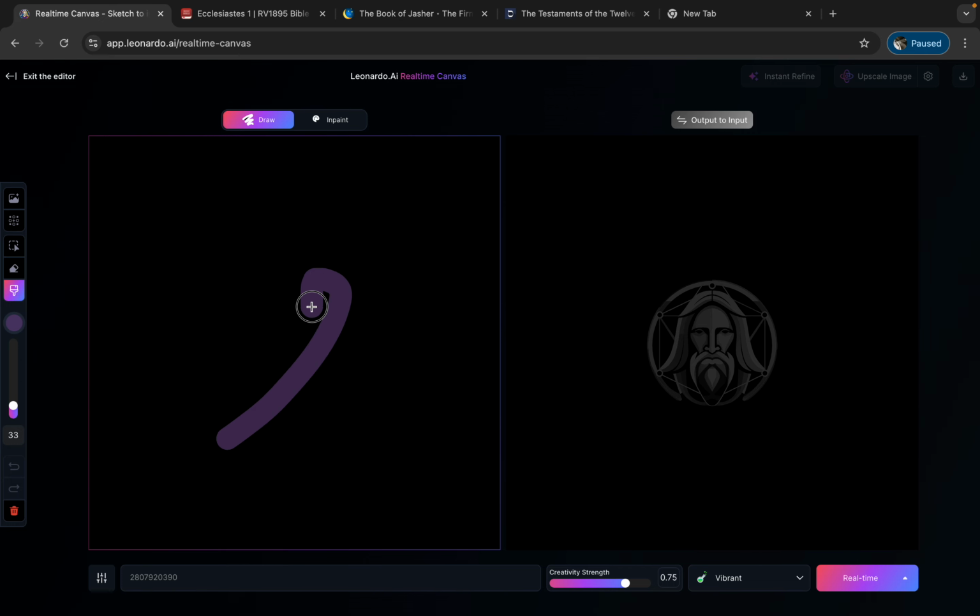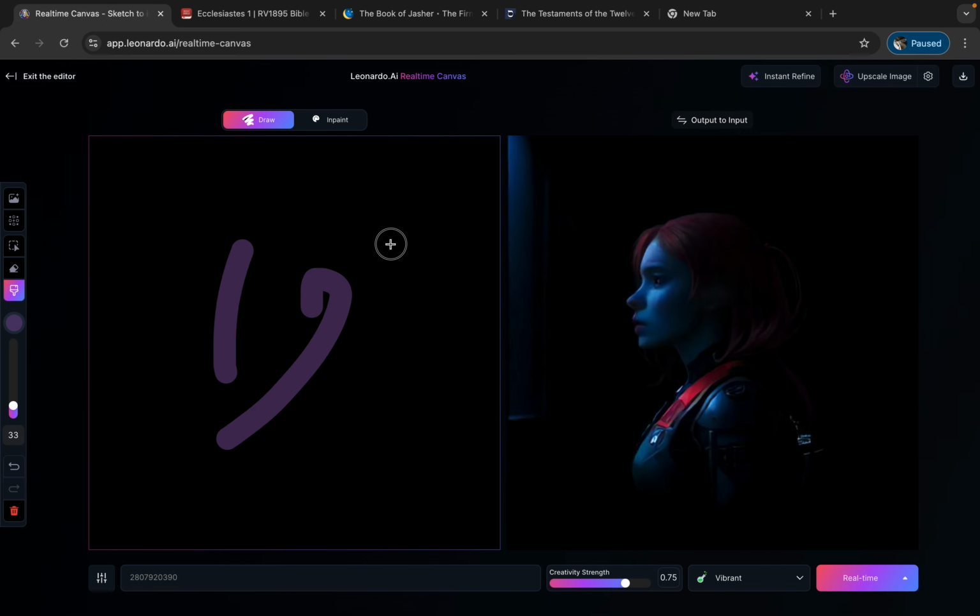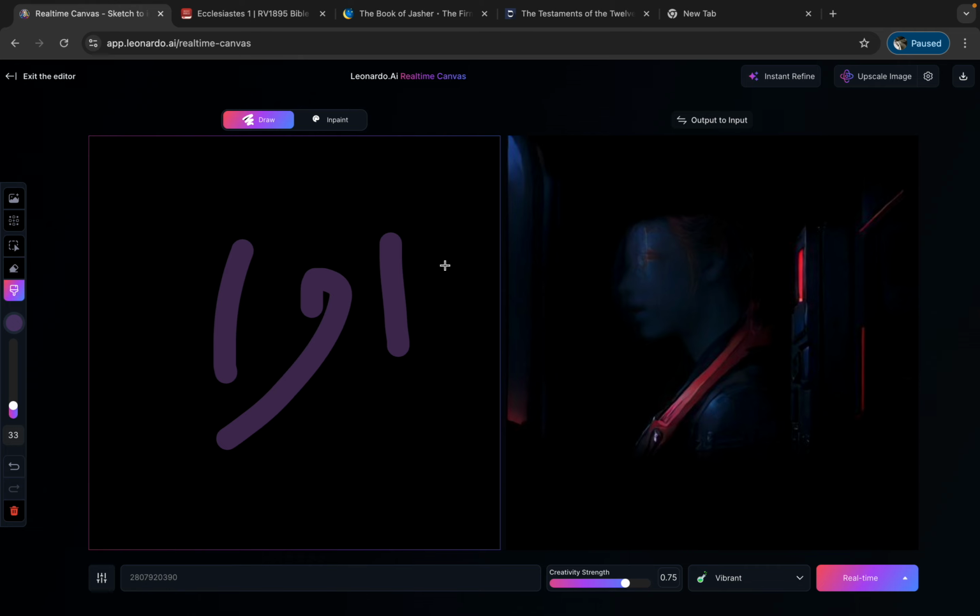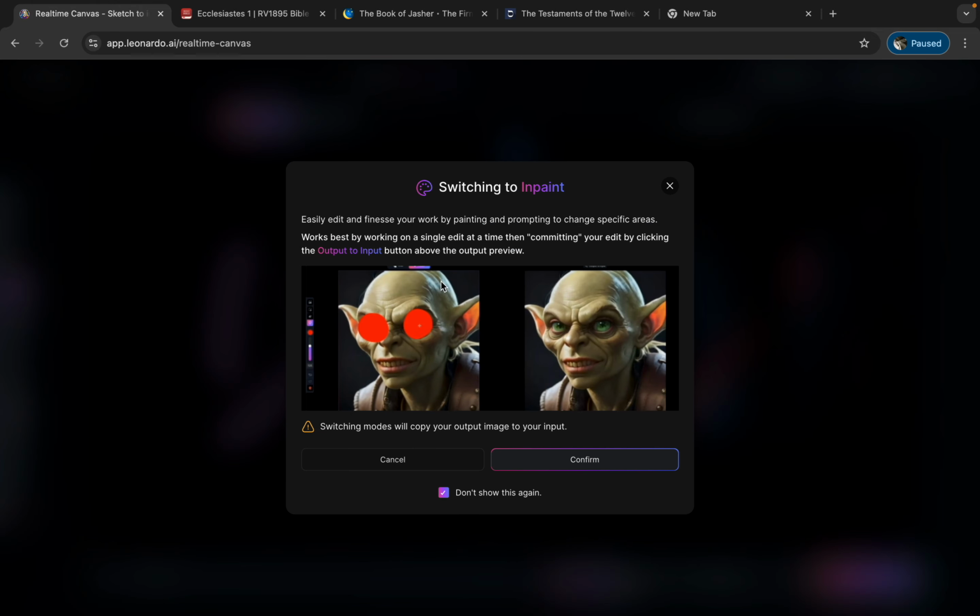So let's say I start doing this, and as you guys can see, this is the output and it's the input. Now if I want to paint, and paint is switching different things over here. Like you guys see me do it with his eyes, he's basically putting on glasses, and on the other side it's changing it up.